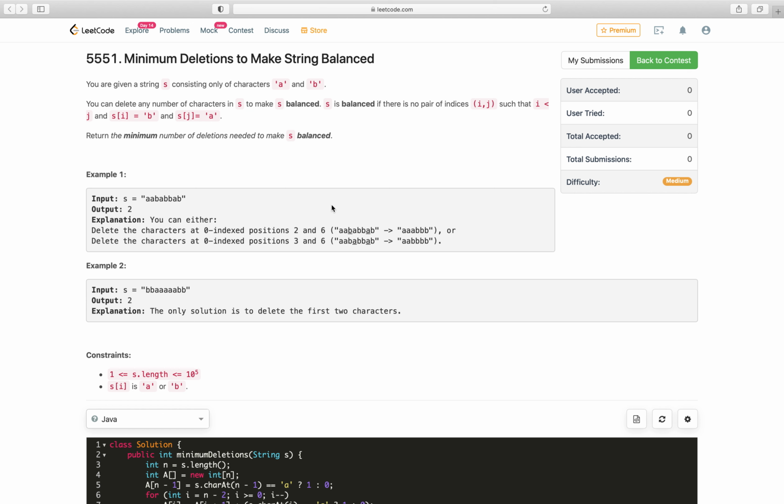Let's solve the problem minimum deletion to make a string balanced. So you are given a string s consisting only of characters A and B. You can delete any number of characters in s to make s balanced. s is balanced if there is no pair of indices i, j such that i is less than j and s of i is B and s of j is A.